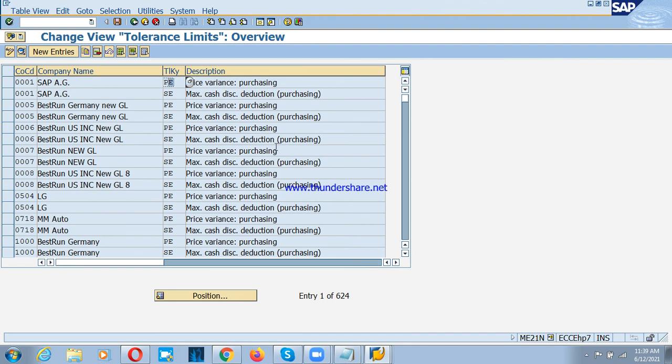While creating the material, we mentioned some price, right? We input some price. If in the purchase order that price differs from the material's price, then I need to maintain one tolerance limit. If my price differs between the material and the purchase order, then I need to maintain this tolerance key.